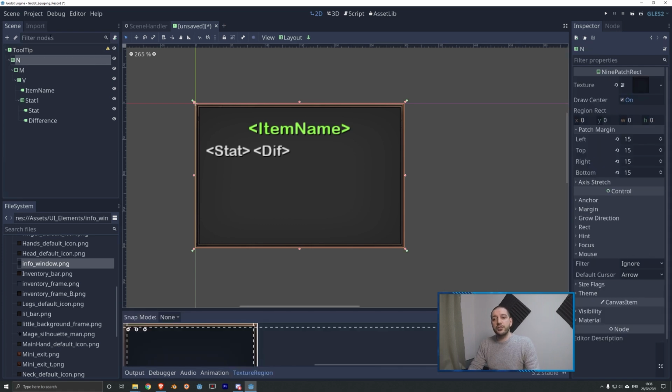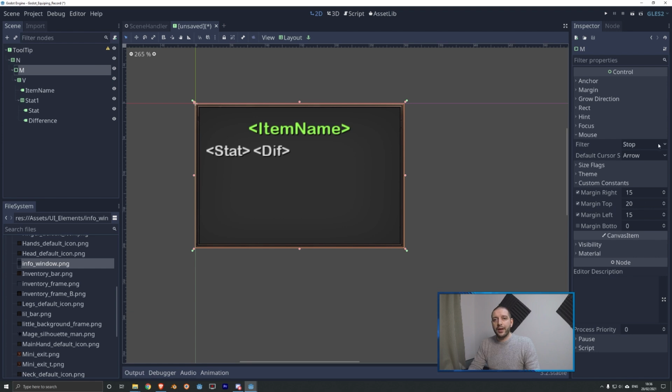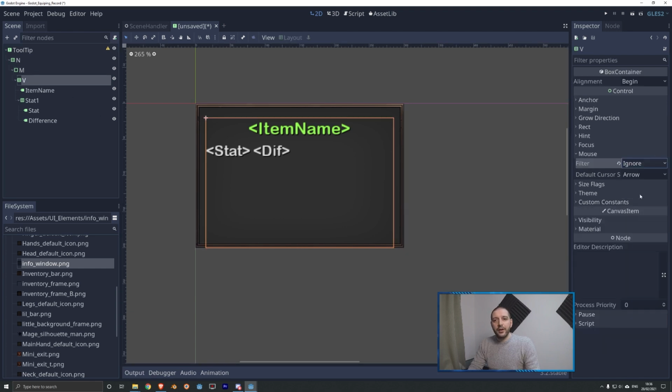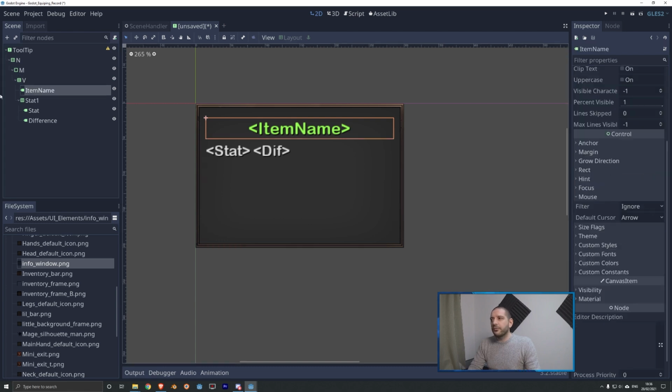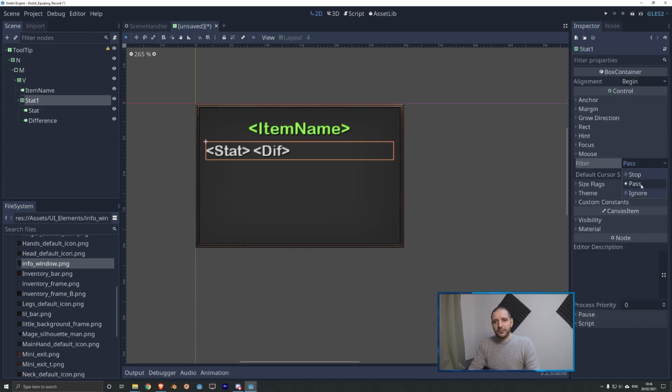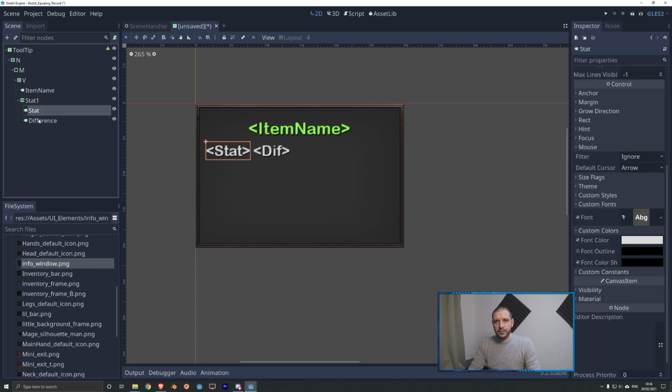Now you'll find that some of these nodes come with the filter set to ignore by default, but other ones have it by default on pass or by default on stop. So you want to go over every single one. For labels, it's set by default to ignore. So these last two should be good already.